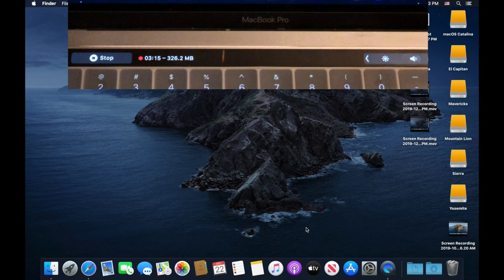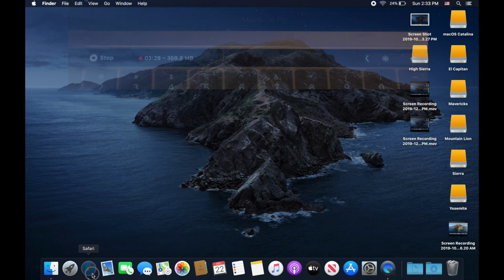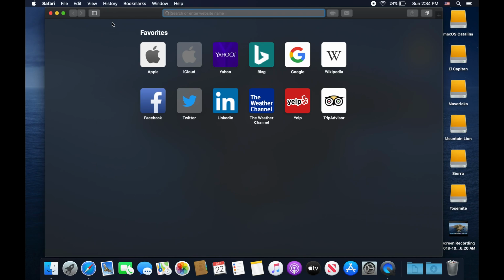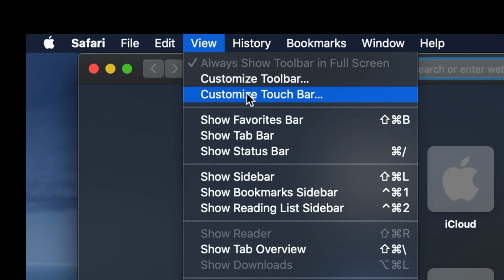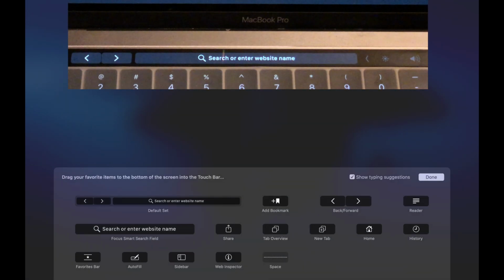One more thing: the same exact process applies to essentially any application or program that supports the touch bar. So, for example, say we open up Safari. You just have to go up to the same exact menu bar item up here, click View, and then go down to Customize Touch Bar. And now we have a totally different array of buttons that we can choose from. With the different applications, each application has a different set of touch bar buttons that you can add or customize, which is pretty cool.